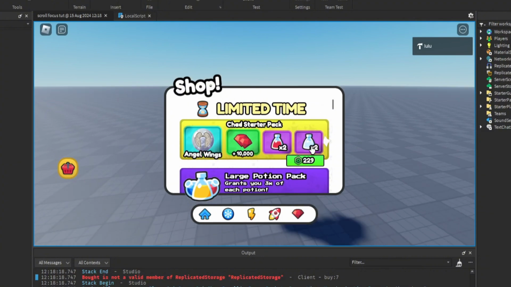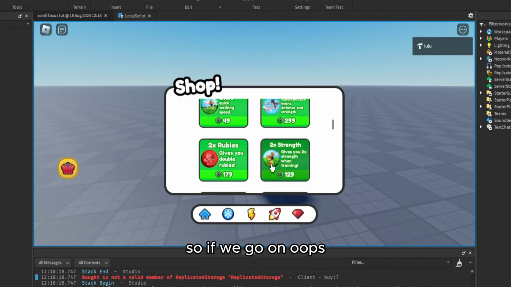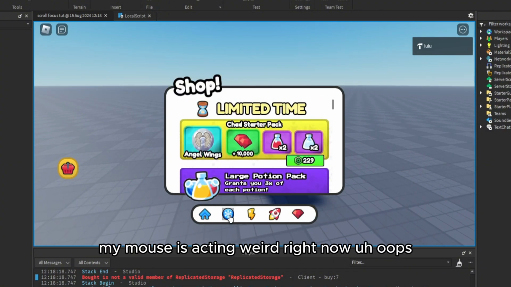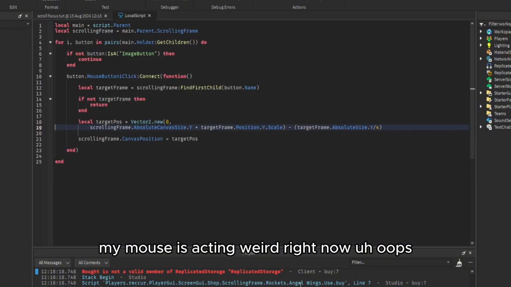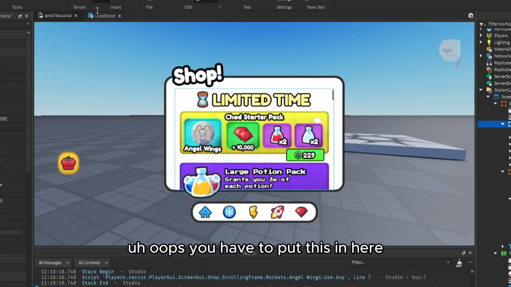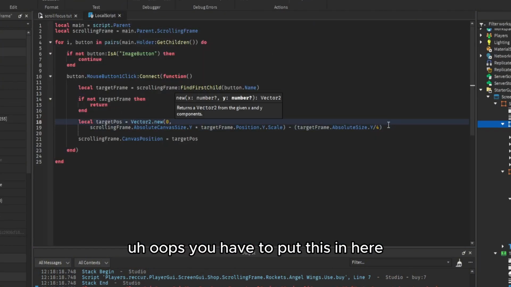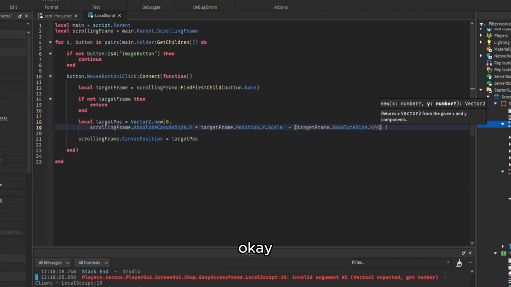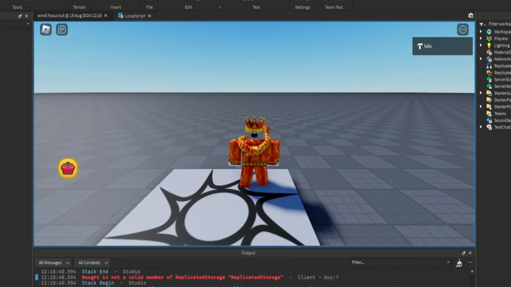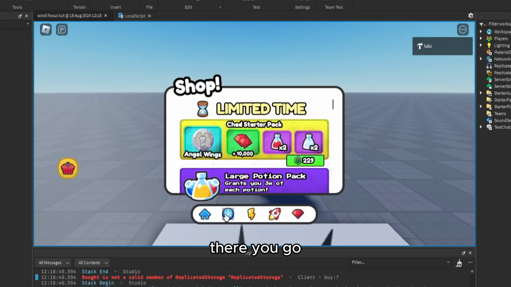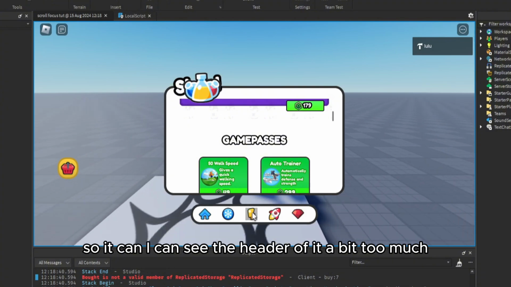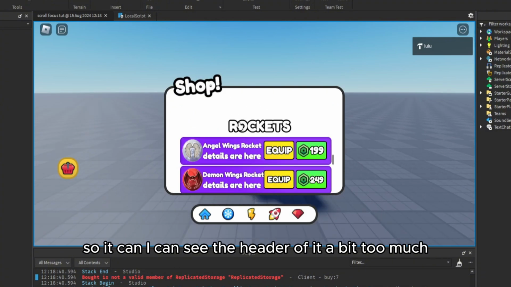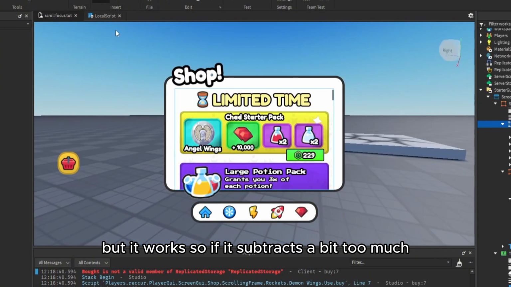Okay. So if we go on, oops, my mouse is acting weird right now. Oops, you have to put this in here. I have to put this inside the vector. Okay. There you go. So now you can see the header of it. It's a bit too much, but it works.